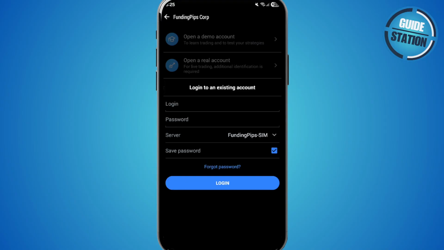Then just simply enter your login credentials, your Funding Pips account username and password. You can also choose to save your password for easier access later. After filling in your details, just click log in at the bottom and then tap sign in. Now this will connect your Funding Pips account to MetaTrader 5, giving you full access to trade.